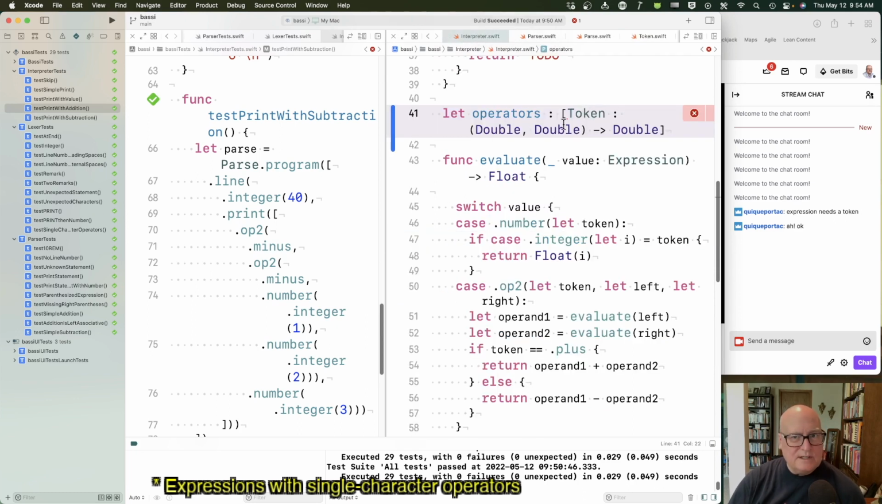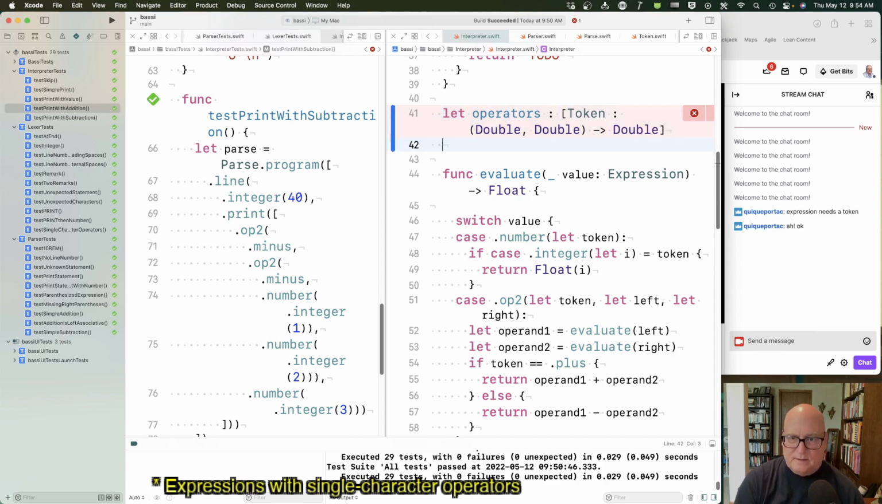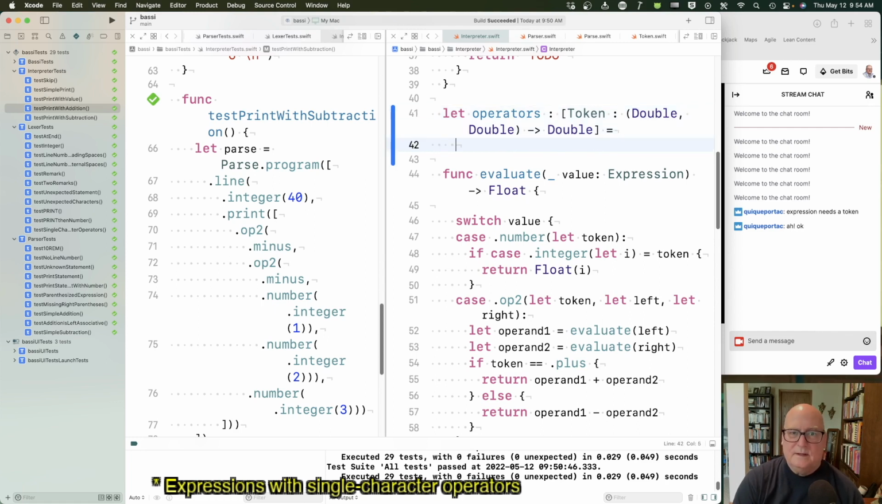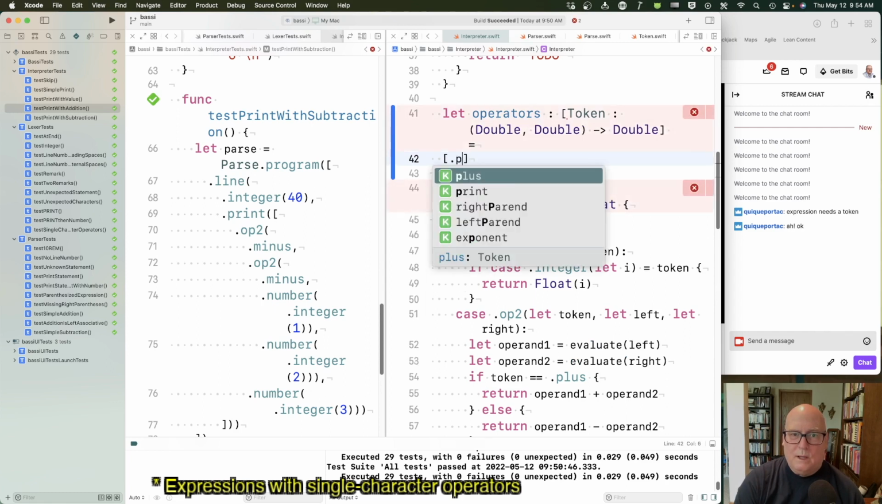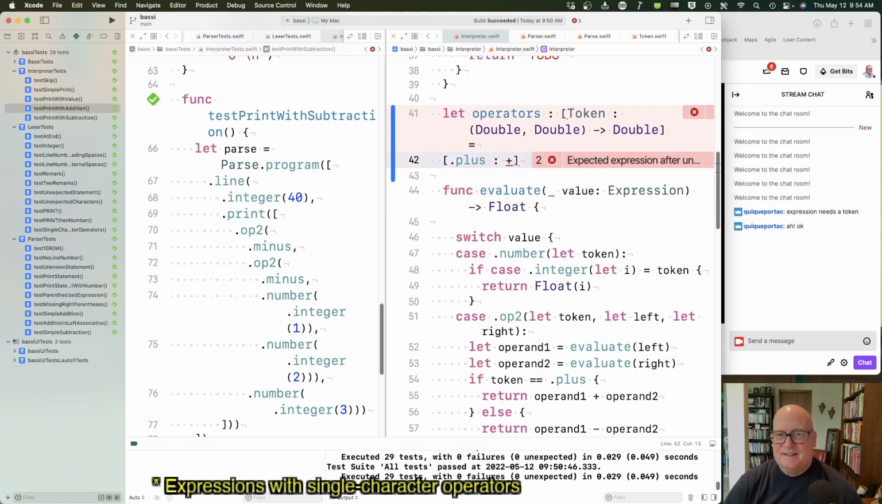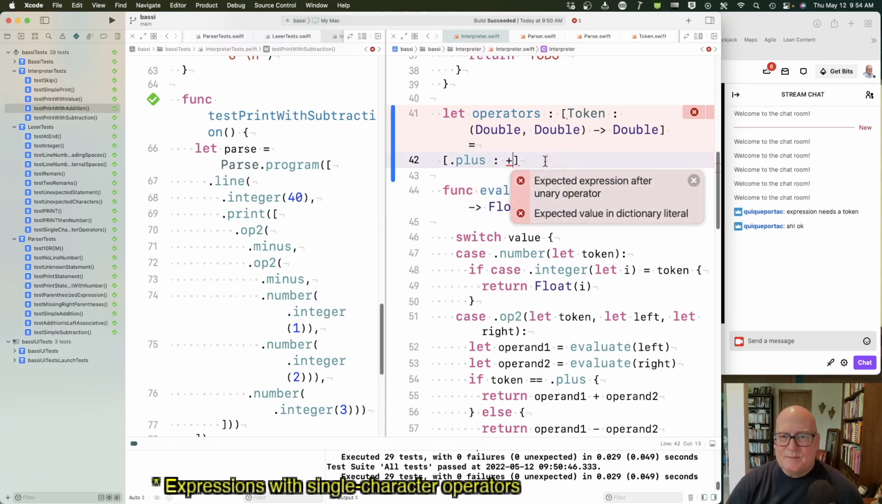At any rate, what I'm trying to do, and I'll get there in a moment, I want to say the plus token dot plus, and let's do it, equals, okay, and now I want to say plus goes to plus, okay, is that legit? Expected expression after unary operator.